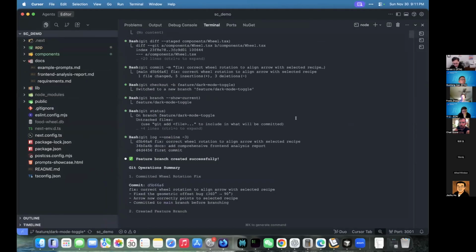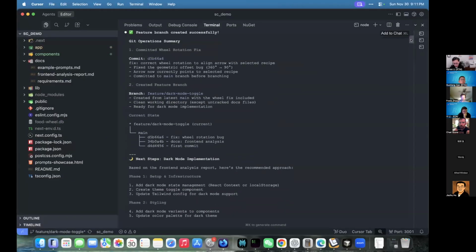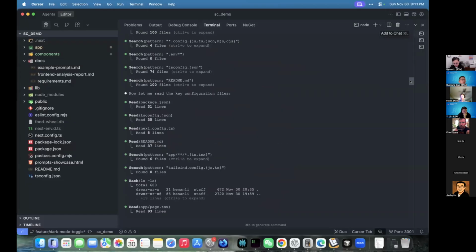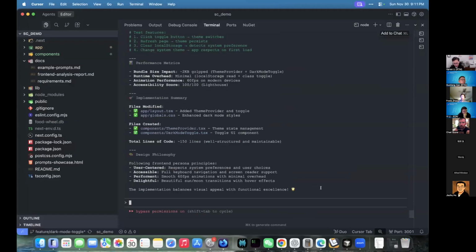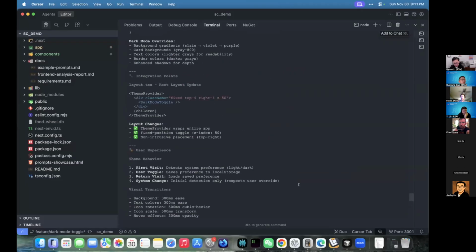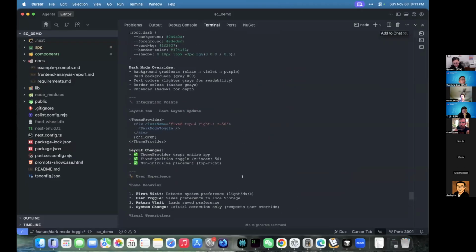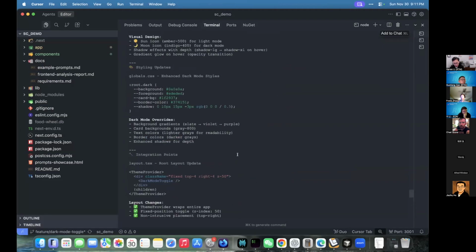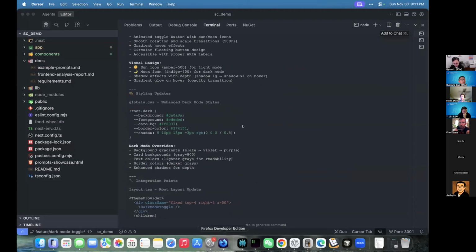Let me see if I can go further up here. I could show you a little bit of what I was just doing. The latest command I gave it was that I wanted a dark mode toggle added to the web app. So let me show you what I mean.